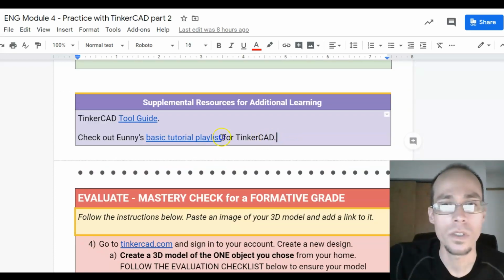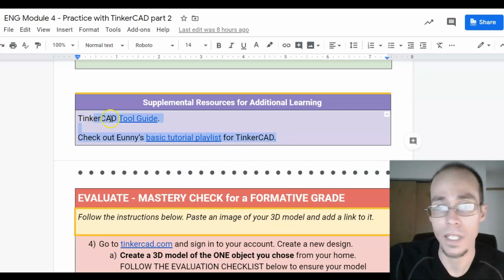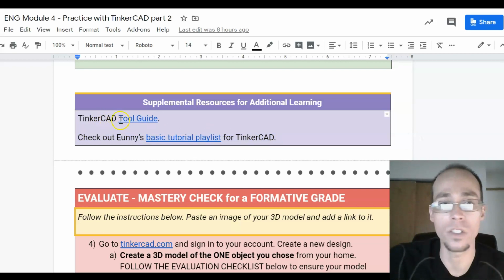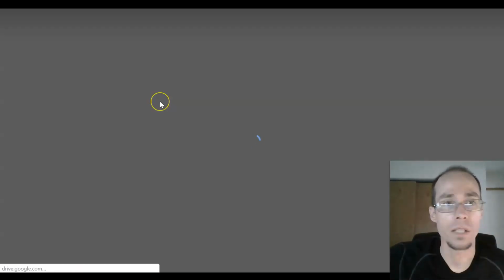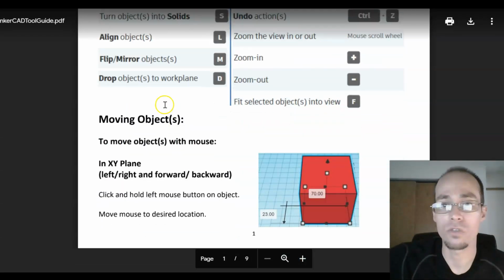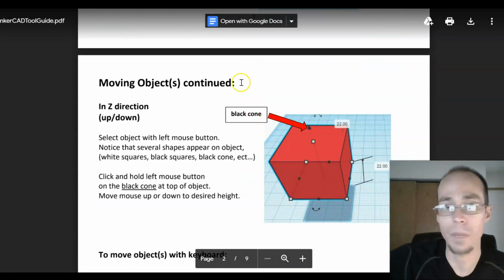Here are some optional tools that you can use to help guide you. I really like this link right here. This is a list of shortcuts for Tinkercad, so make sure to scroll through this to see if any of these tools might be helpful for you.